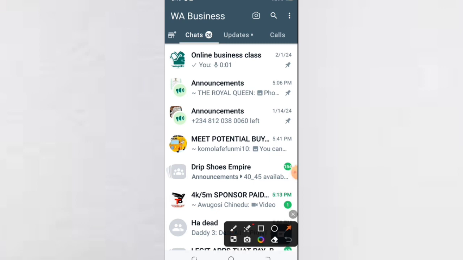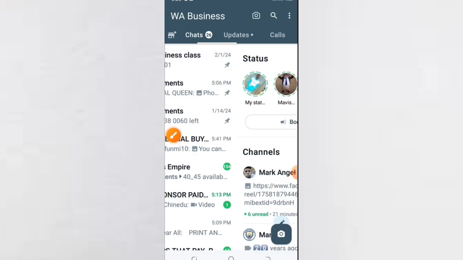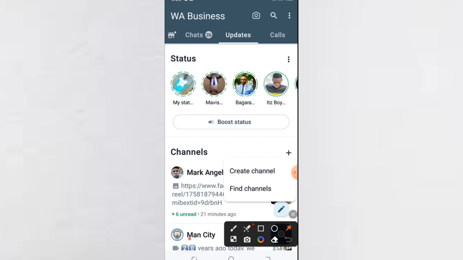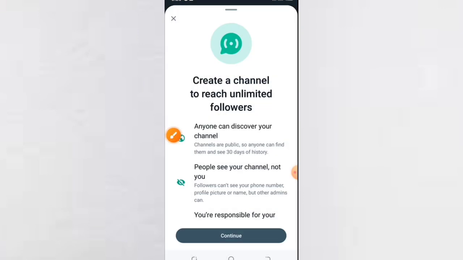Once you just go there, where that arrow is pointing, you click on that plus icon there, that the arrow is pointing at right now. Once you click there, you see create channel, find channel, then you click on create channel. Then you click on continue.